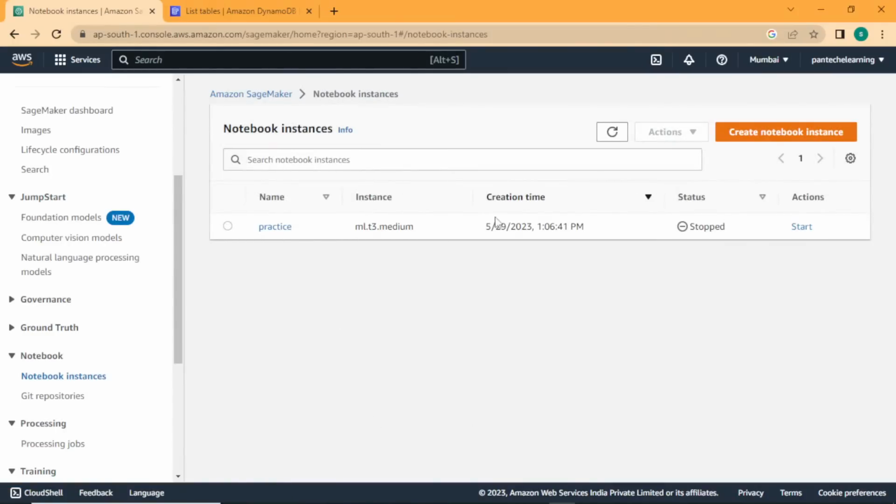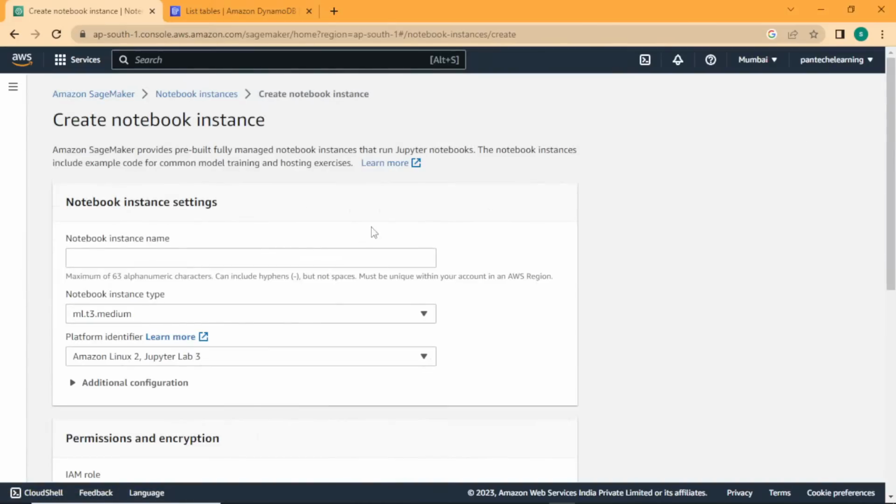I already have a practice notebook. Now it's stopped. Okay. If you are newly using it, you won't have any notebook instance currently running, right? You can go and click this Create notebook instance. You can give a name for it, MLOps practice.